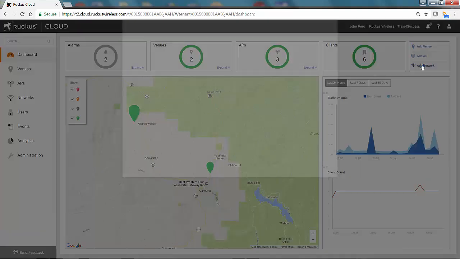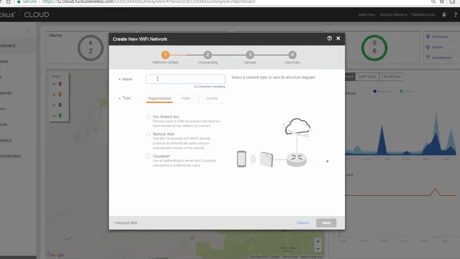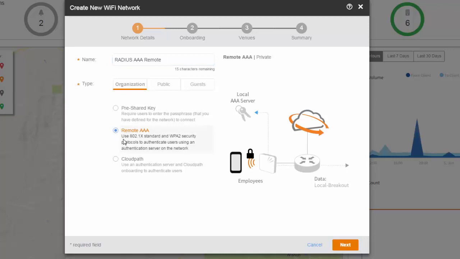so I'll go Add Networks. And I'm going to give this a name of Radius AAA Remote. And you'll notice under the type it's organizational, and that is going to be a remote AAA server. So it says to use 802.1x standard and WPA2 security protocols to authenticate users using an authentication server on the network. So we'll go ahead and hit next and go to our onboarding menu.